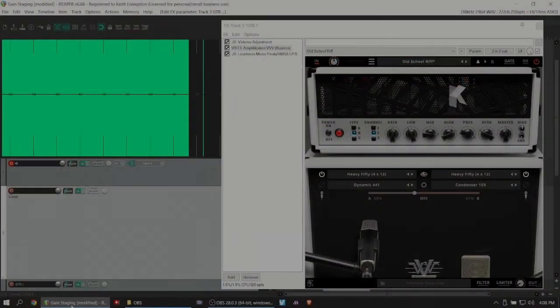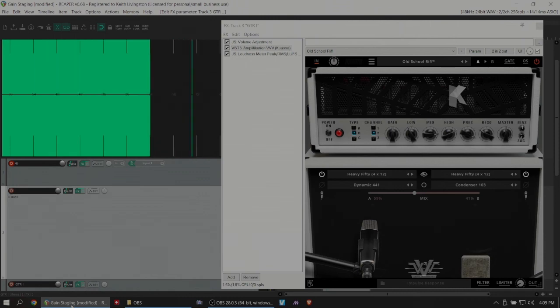Let's talk a little bit about signal to noise ratio and how it relates to gain staging. Signal to noise ratio simply refers to the ratio of the music, let's say the guitar, as compared to the hiss in the circuitry or other unwanted noises. We want the signal to be high compared to the noise. So we want a high signal to noise ratio.